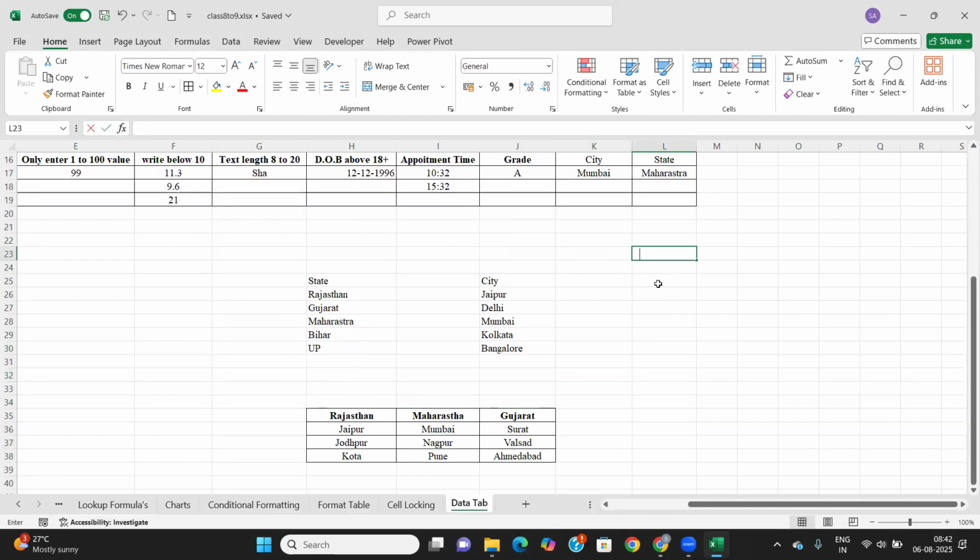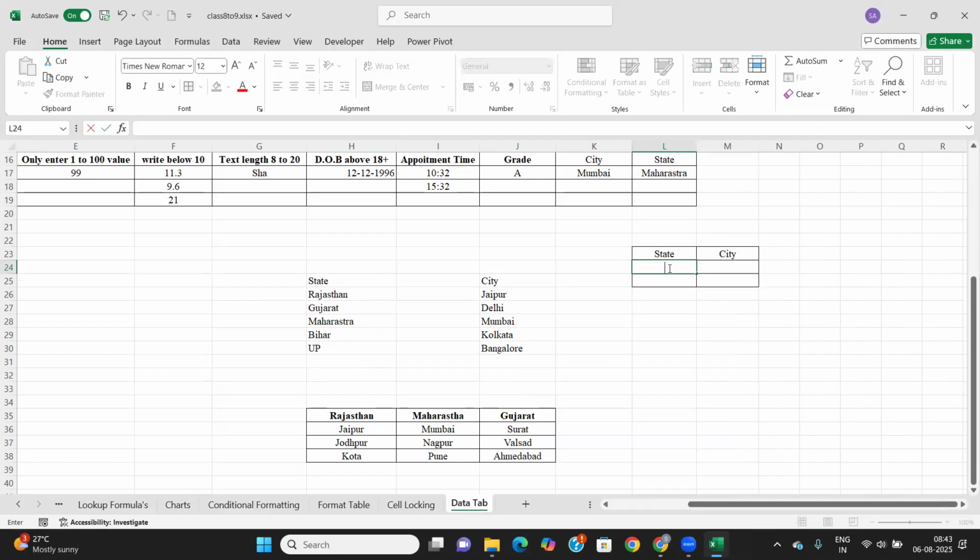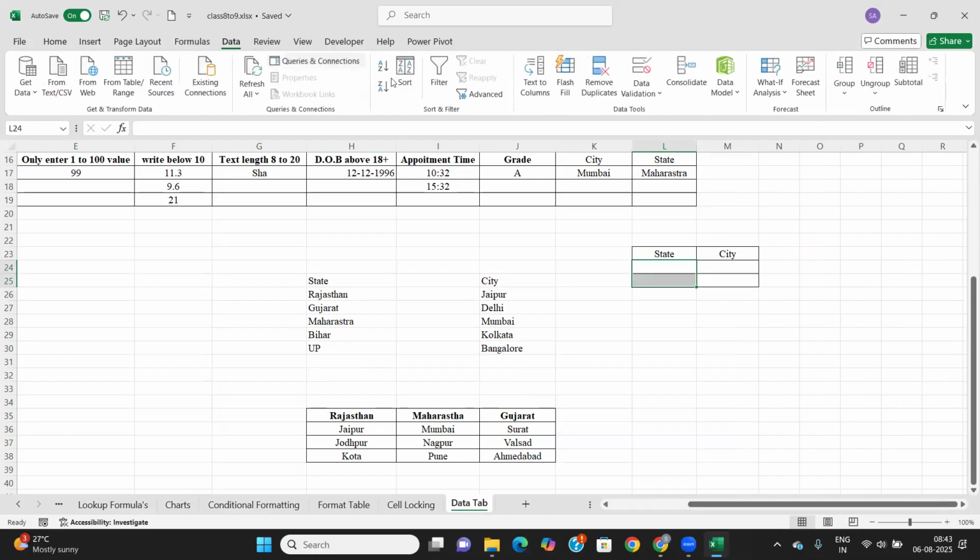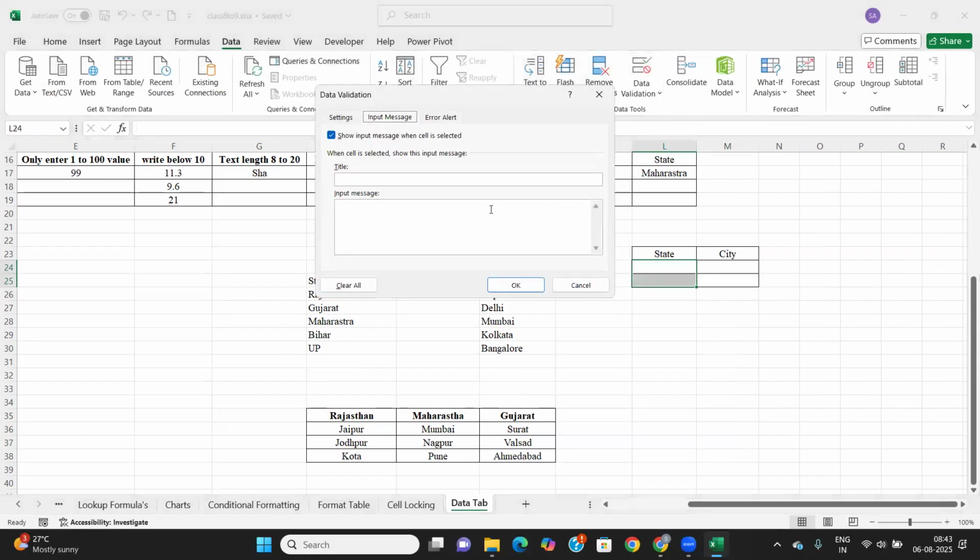Here I write the state, and if by the state we want to choose the city, for this purpose I write state only. How to do this? For this purpose you can use data validation. Come to this part, select data validation, and then here we can select the list.